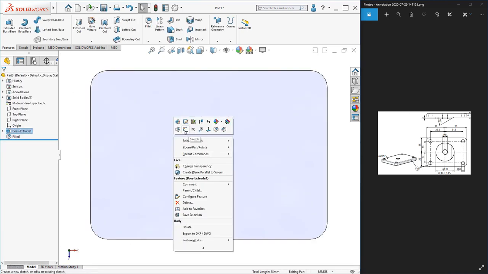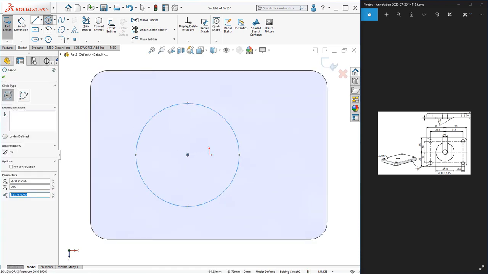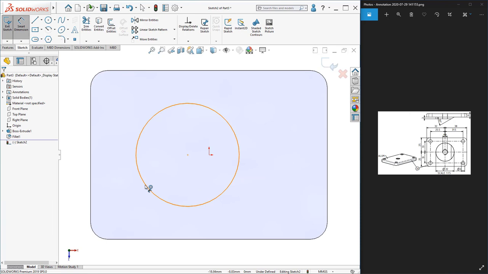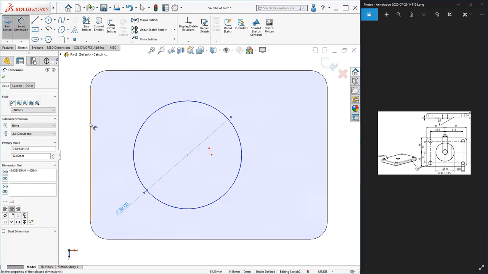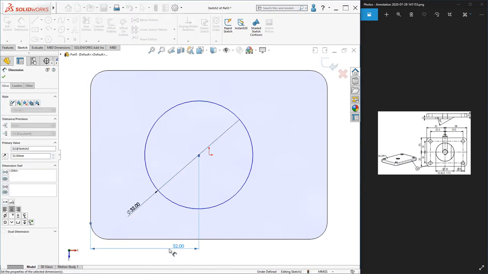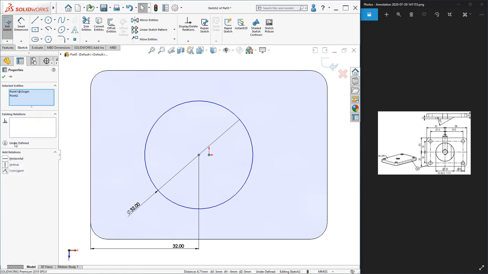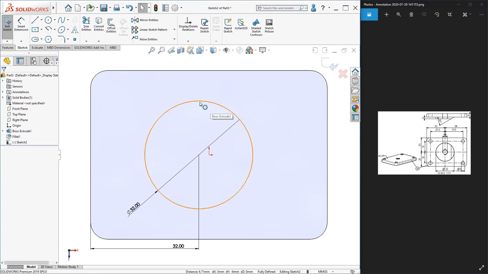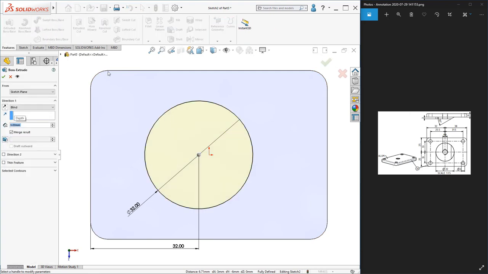Then on this plane here, we draw a circle, not in the origin, 32 millimeter away from this edge by 32 millimeter too. Make sure the center of the circle and the origin point are aligned horizontally. Now extrude it up to 3 millimeter.